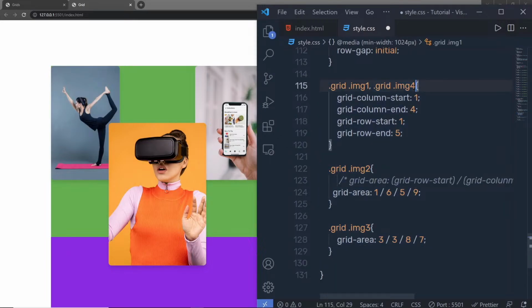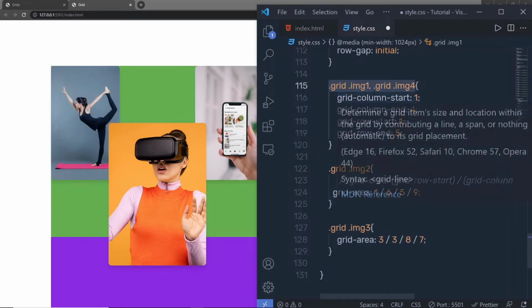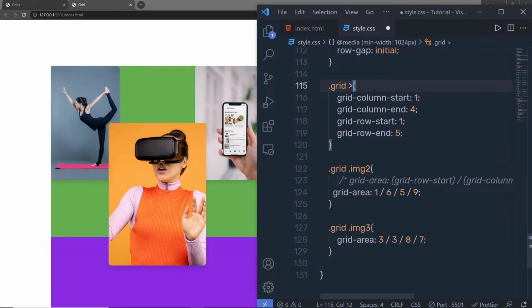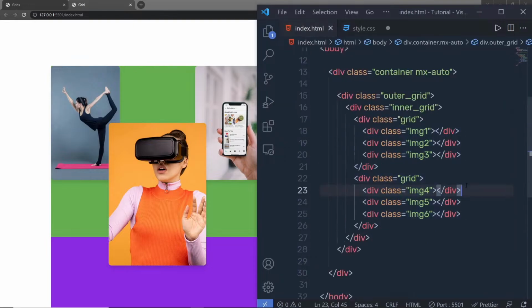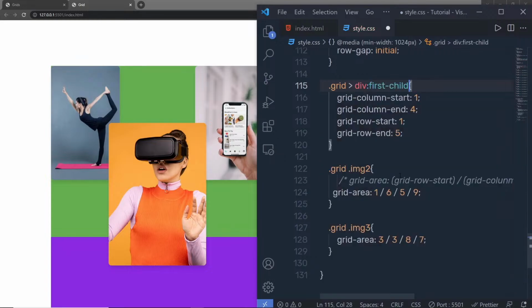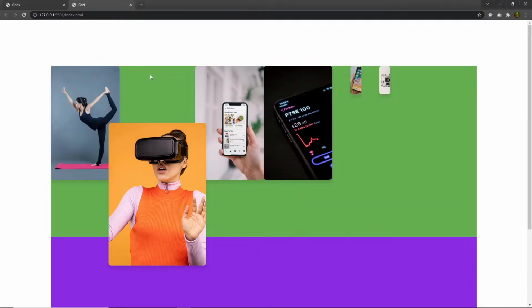So to solve this problem, instead of this selector, we can simply select the grid and select all the descendant divs. And as you know, to the descendant divs, we select the first division tag using the pseudo selector called first-child, something like this. So this is going to save a lot of time. When I save the changes, you can see I'm going to have the result what I want.